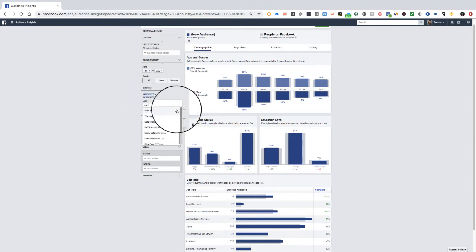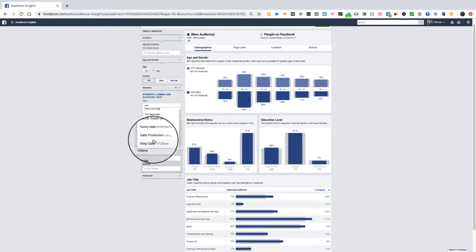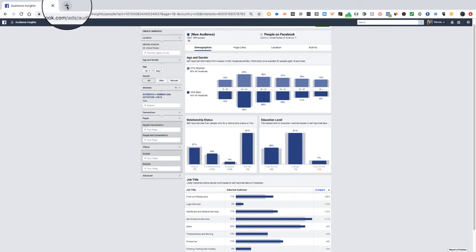So if I type in cats, there's this thing called Must Love Cats, Happy Cats, Cats the musical. We know definitely we're not after the people who want the musical. If we're in a cat business, let's say I'm teaching a course on how to train your cat or something, right? So funny cats, maybe entertainment, okay? Cats protection or kitty cats. So I'm just kind of curious to know what this Must Love Cats is or the Happy Cats. So let's see what Must Love Cats is.